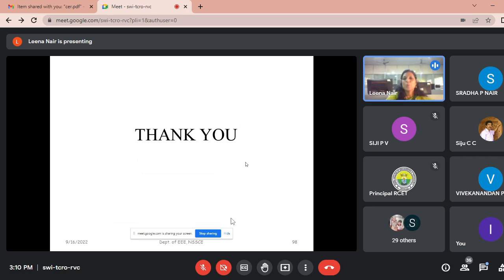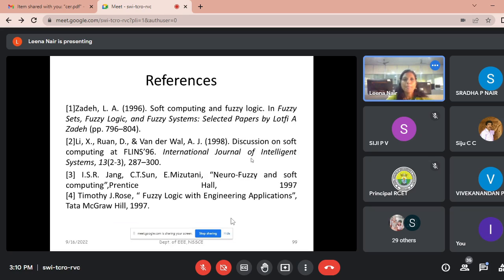Okay. So with this, I think we have come to the end slide. I'll just give you a few references that I have used. This particular book by Timothy J. Ross, Fuzzy Logic with Engineering Applications, is a very good book. If anybody is interested to read further, please grab a copy of this from your library. I think it's available to download also.